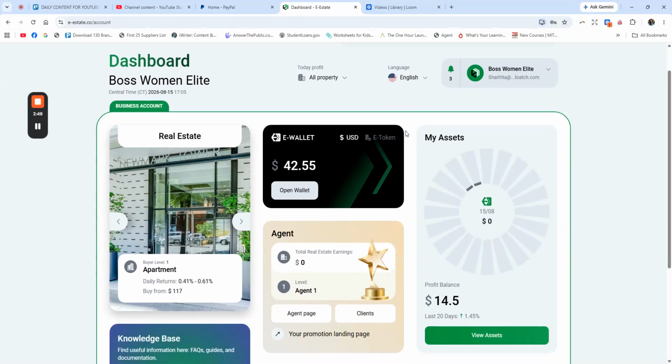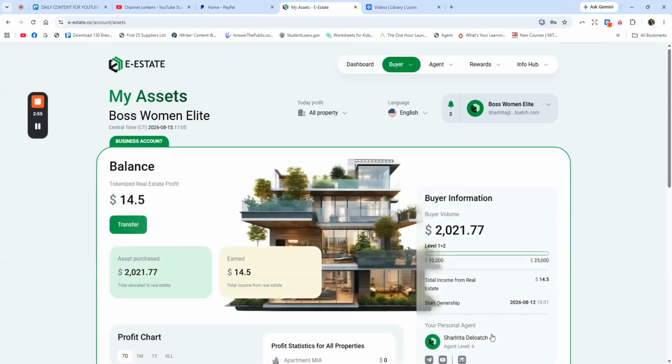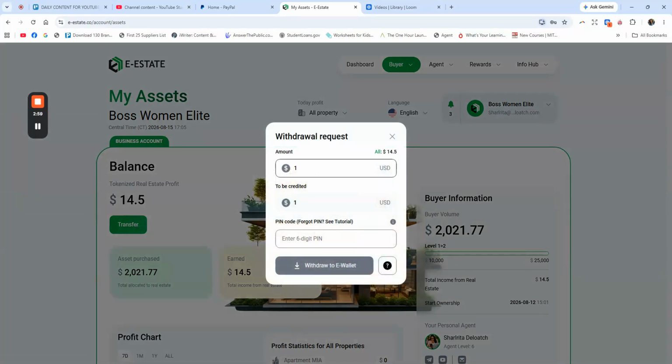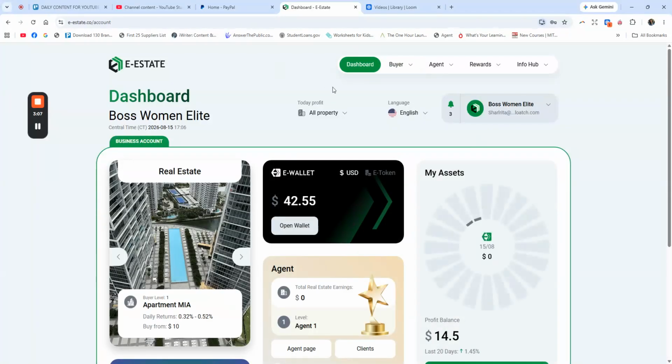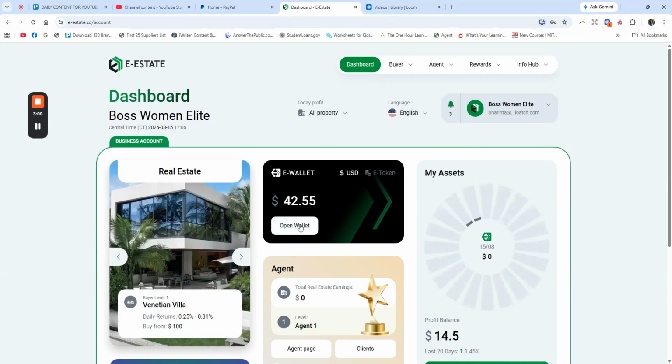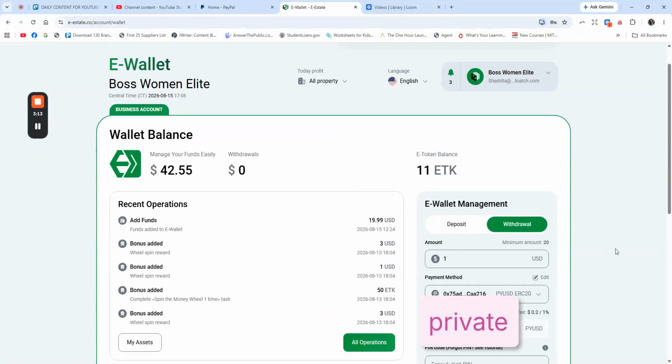Okay. So I'm going to attempt this. I'm going to do a small amount. Now, if you wanted to withdraw from your profit balance, the first thing you will have to do is go to view asset and you'll go to transfer, and then you can transfer all, put in your PIN, and it will transfer to your e-wallet. I'm not going to do that. I already have money in my wallet, so I'm not going to make that extra step. I'm just going to open my e-wallet here and I'm going to make a withdrawal.